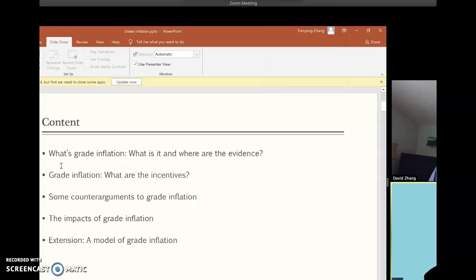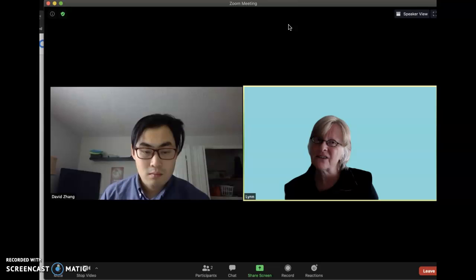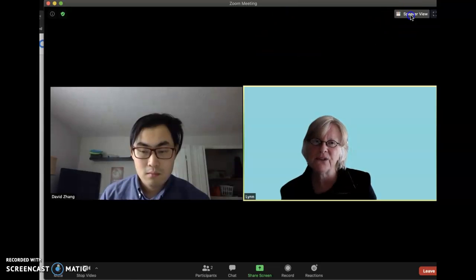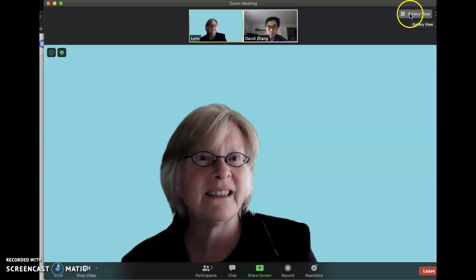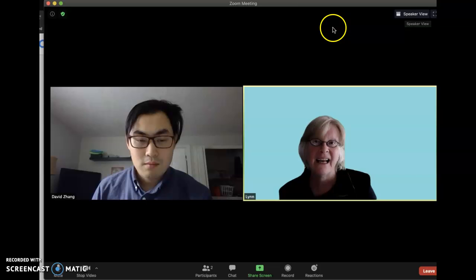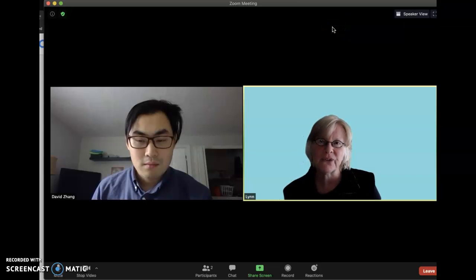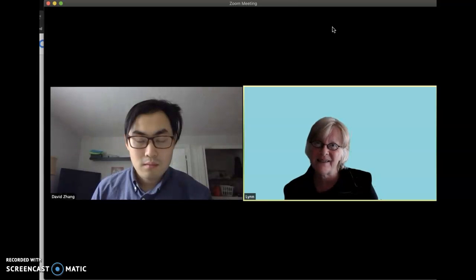So David, could you stop sharing your screen now, please? Great, and then we get back into this. And again, there's two choices. There's speaker view and there's gallery view. So you can decide which view you want depending on the circumstances. And that is how you split your screen so you can see the speaker and their screen at the same time. Thank you.